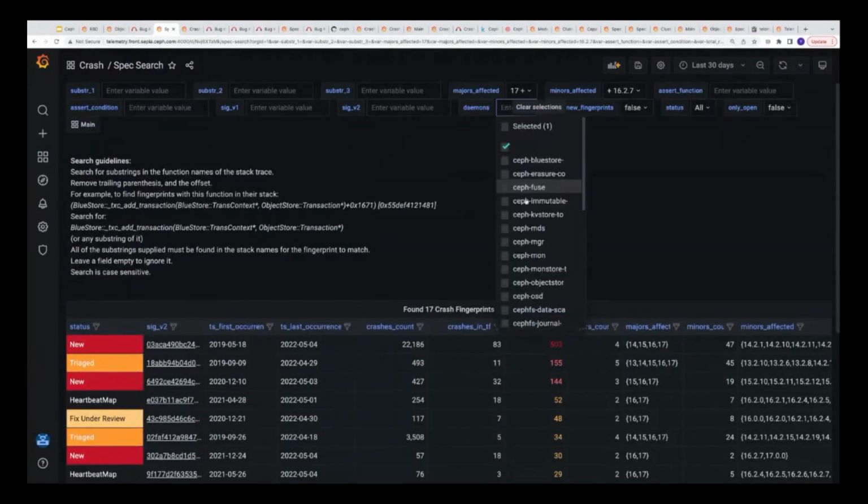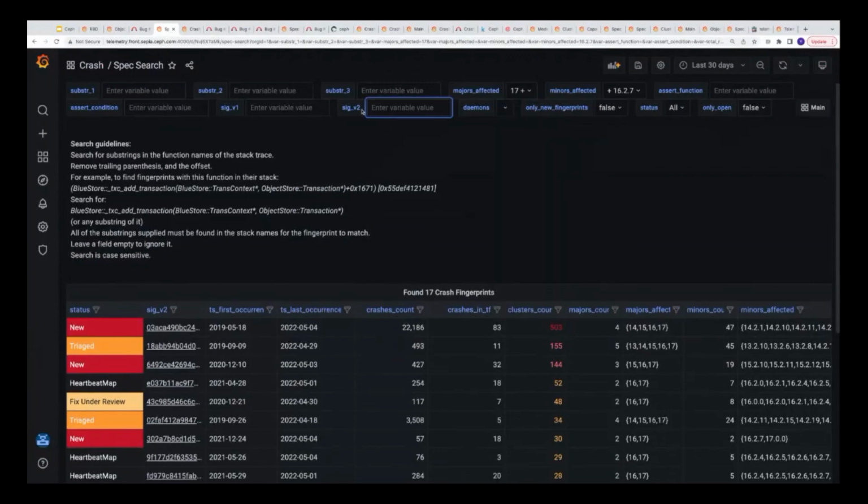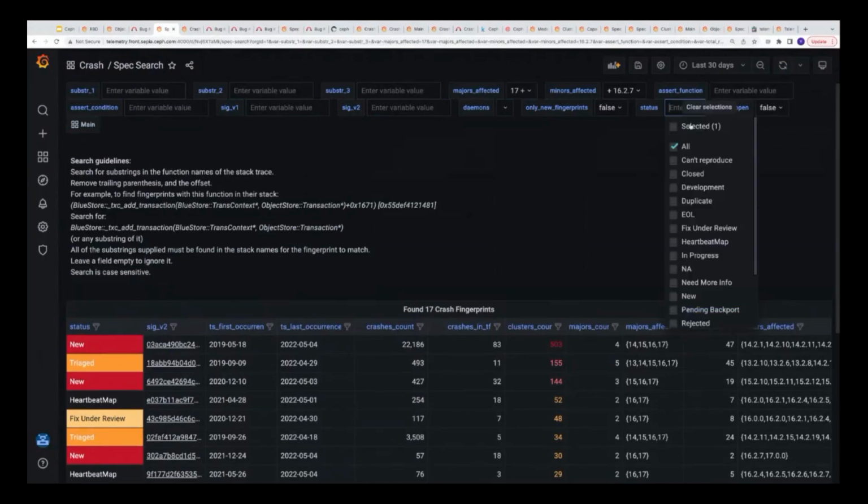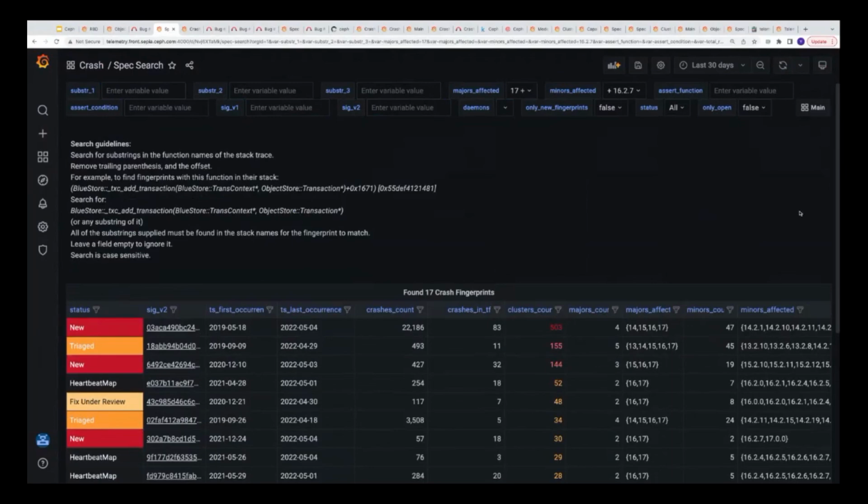Of course, you can search by daemons here as well. You can search by the stack signature, the crash signature, sorry, either version 2 or version 1. And if you want to search by more than one string in the backtrace, you have 3 substrings that you can search for. So this can also help narrow down relevant issues. Yeah, there are some status searches as well. It's very extensive. So yeah.